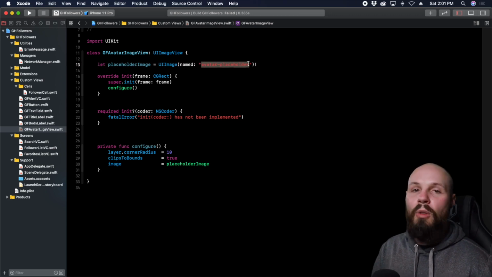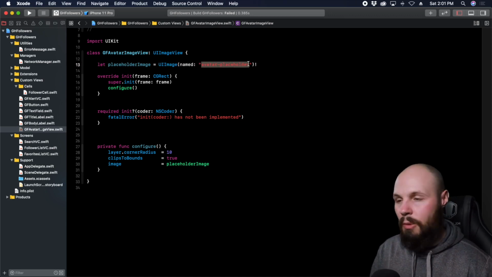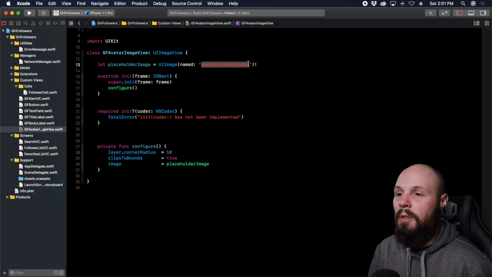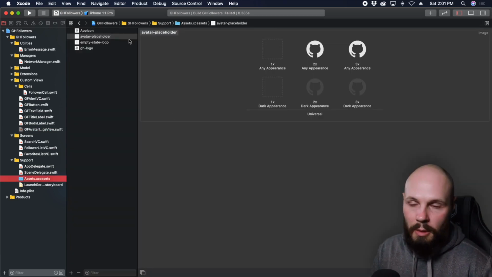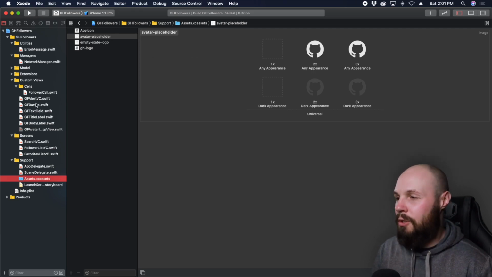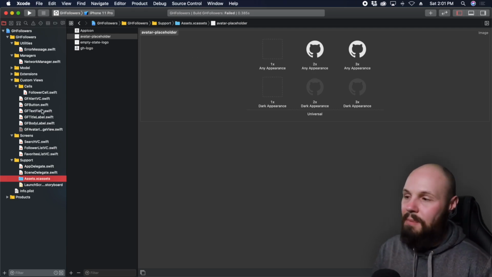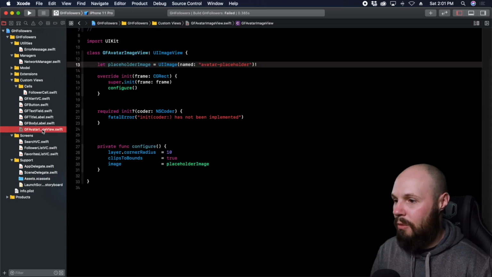And we're going to force unwrap that because we know this is actually in our bundle. If we were downloading this image from the internet, we would absolutely not force unwrap it because there's no guarantee we would have it. Once it's in our bundle, in our assets, it's going to be there. Again, there are always crazy edge cases where that may not be the case. I get it. For the sake of this, we're going to force unwrap it.